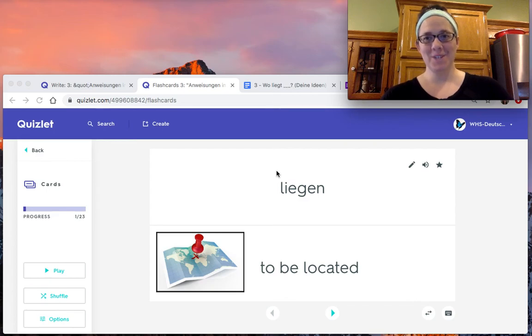Guten Morgen, Deutsch 3. Es gibt heute 3 Aktivitäten, die ihr heute für die Klasse macht. Aktivität Nummer 1. Zuerst gehen wir durch diese Lernkarten. Ich sage das Wort und ihr wiederholt. So I'll say the word, you'll repeat it. Und dann gibt es eine zweite Aktivität und eine dritte Aktivität.